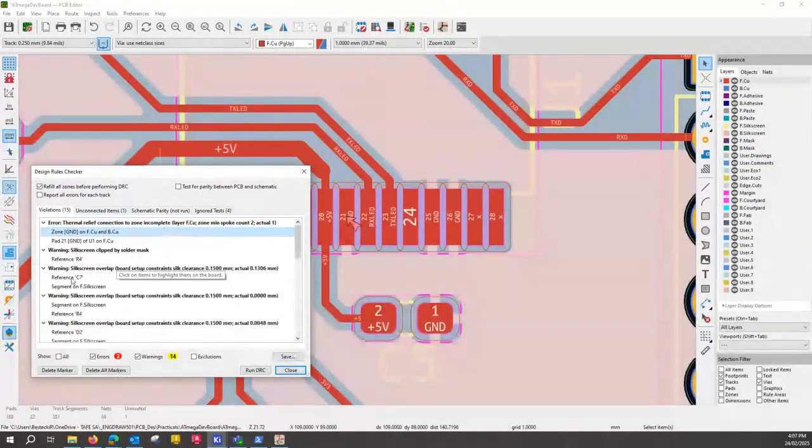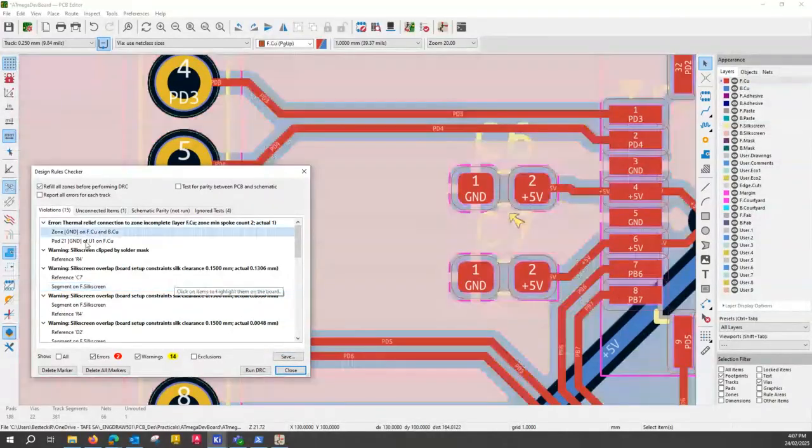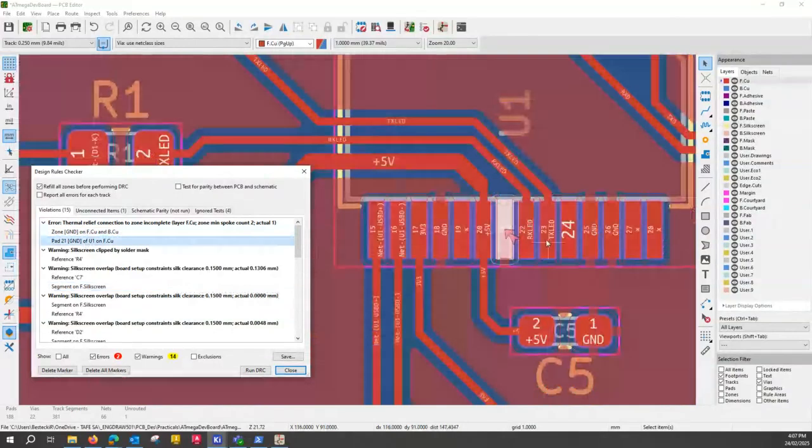Let's have a look at them. Yeah, we do have that reference C7 too close to that segment there. It's not a huge error, but we're going to fix that in a minute anyway. So this is the important one. That lack of connection through there.